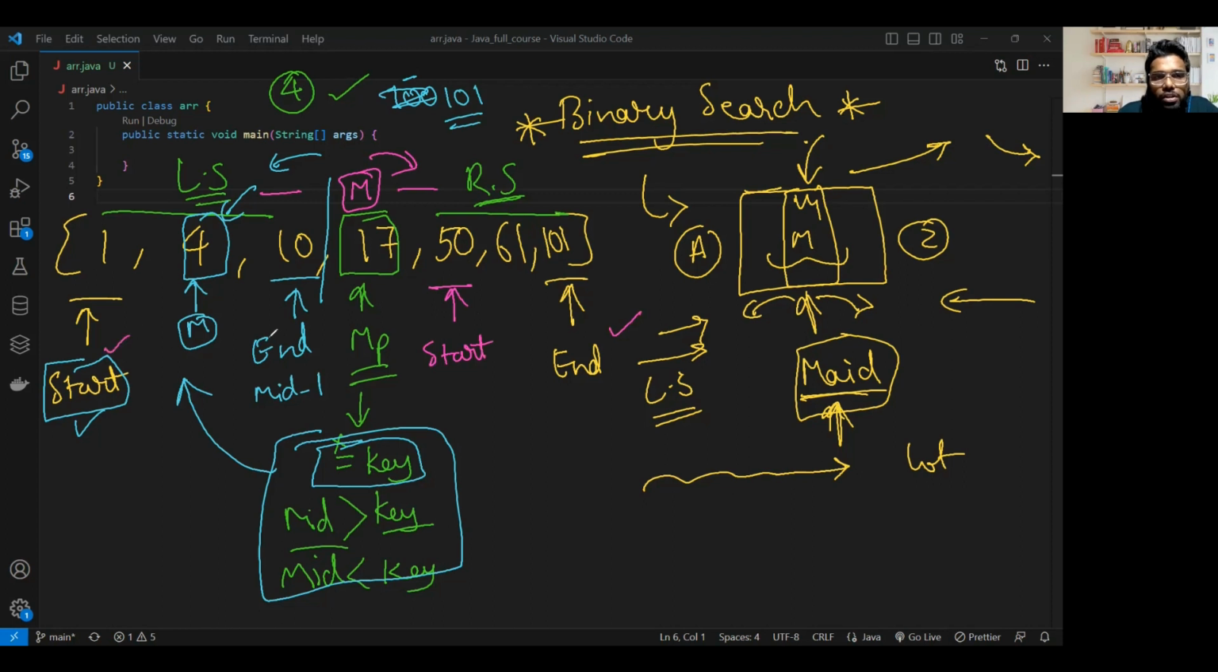Here the start was fixed. Here end was updated. Now here what we are updating on the right side, start is being updated. And here how it will update, we will say mid + 1. Clear? And once we get this, it will be our new mid.